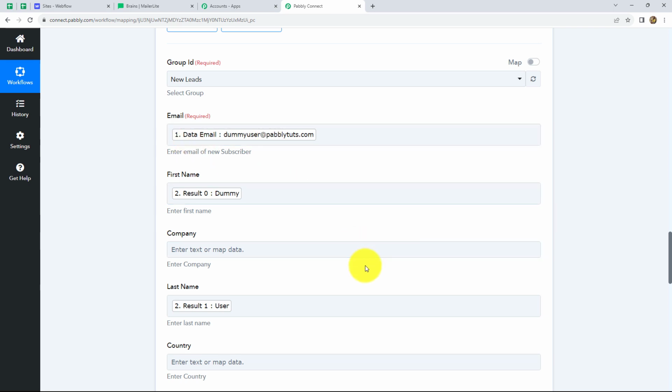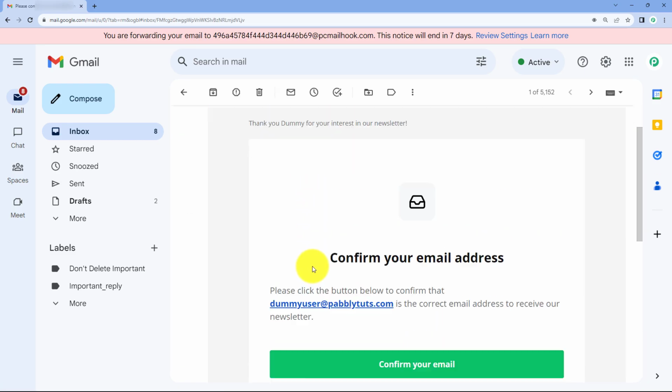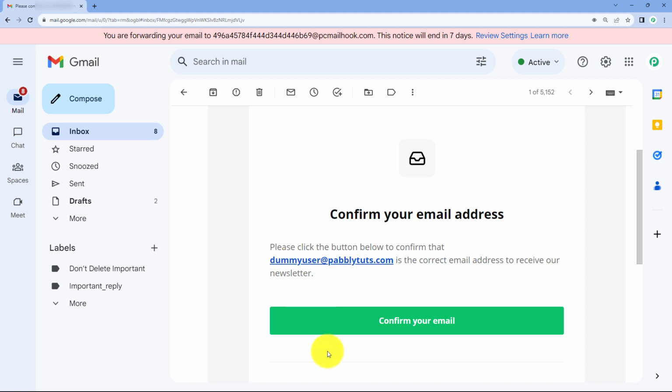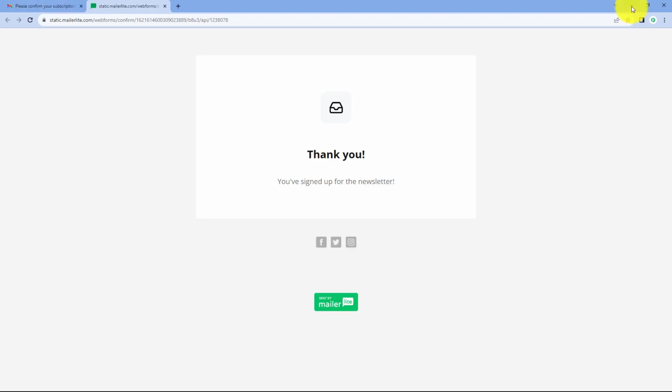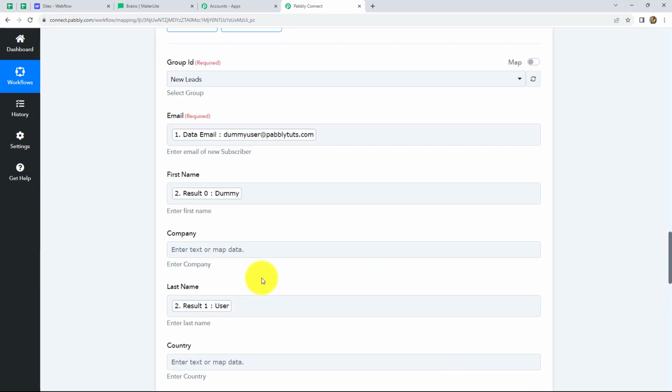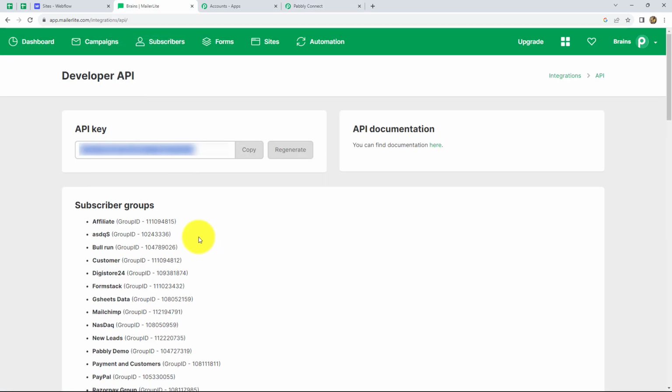So let's go and check for the mail. And here we can find that yes, we have received an email on this particular ID. So let's click on confirm your email, and now our subscription is confirmed. So let's go and check on our MailerLite account whether we have received the response there in the form of a new subscriber or not.